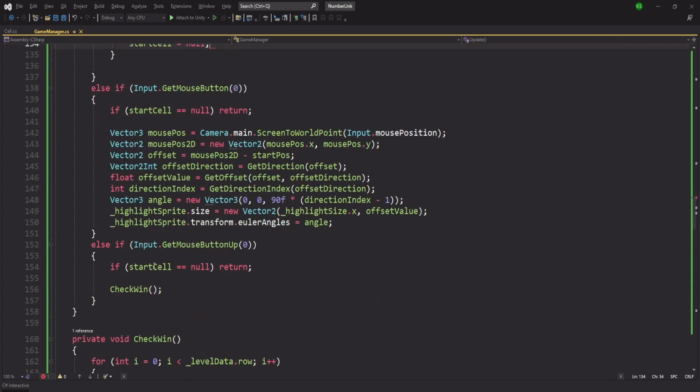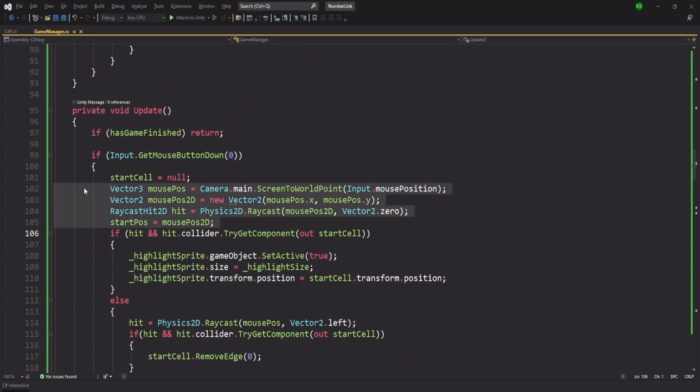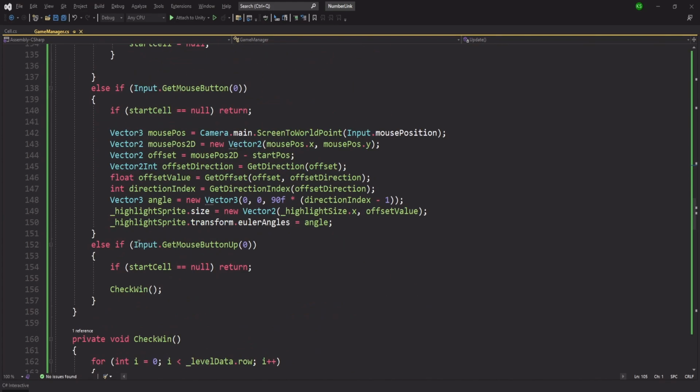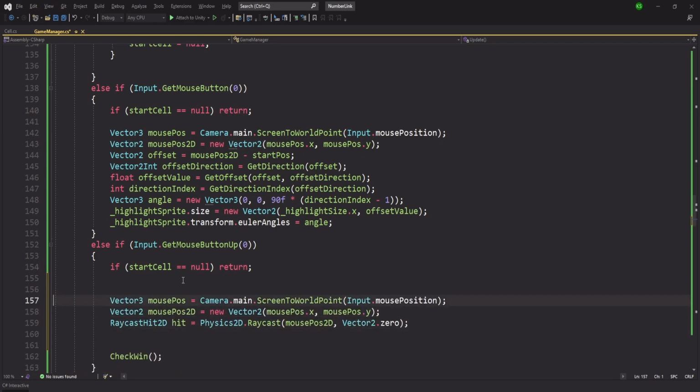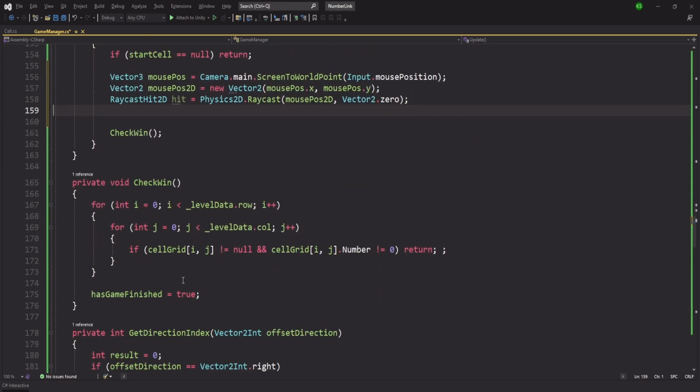So we'll set the start cell to null, and so this should be the last part. I think it should be done pretty fast. And now let's see what we need to do first. So let's copy the raycast, and after raycasting, if we hit, hit.collider.TryGetComponent out Cell, and this is going to be our end cell.